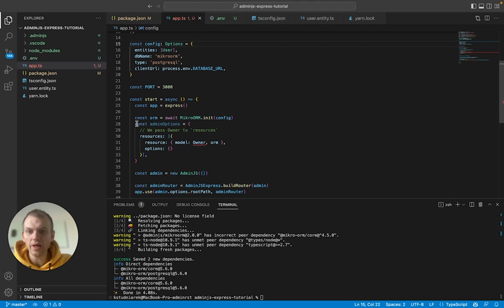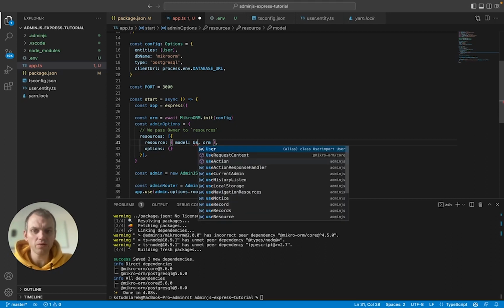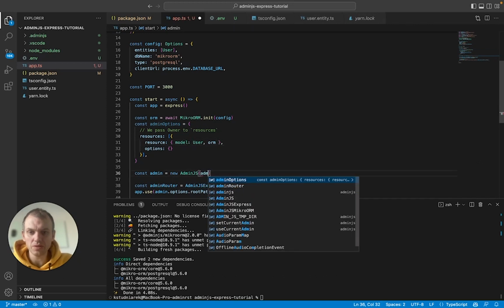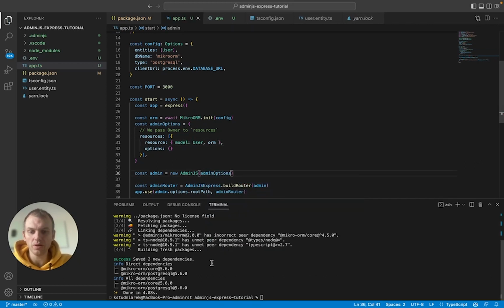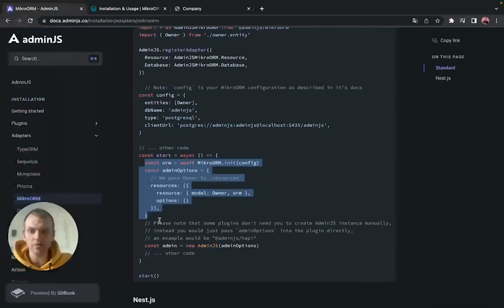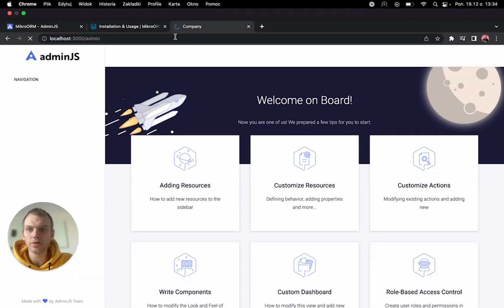Cool. And as admin options, we need to create a very simple admin options config JSON, and we need to tell it that our only resource is user. Great. Let's pass the admin options to our admin object. And let's start the application. Hopefully it will start. Great, we do have it on our screen.